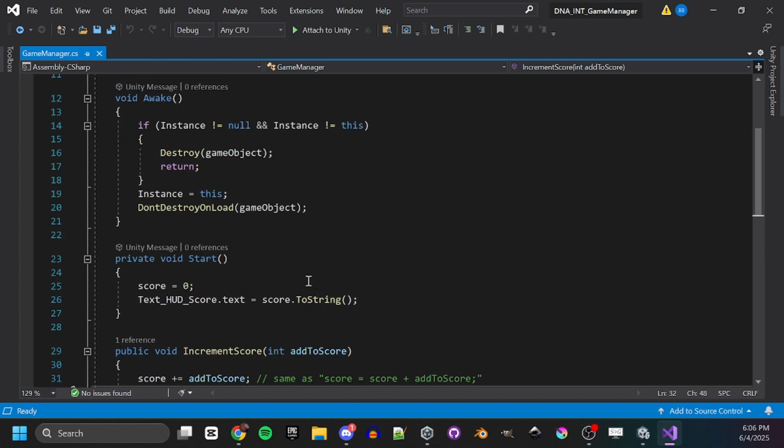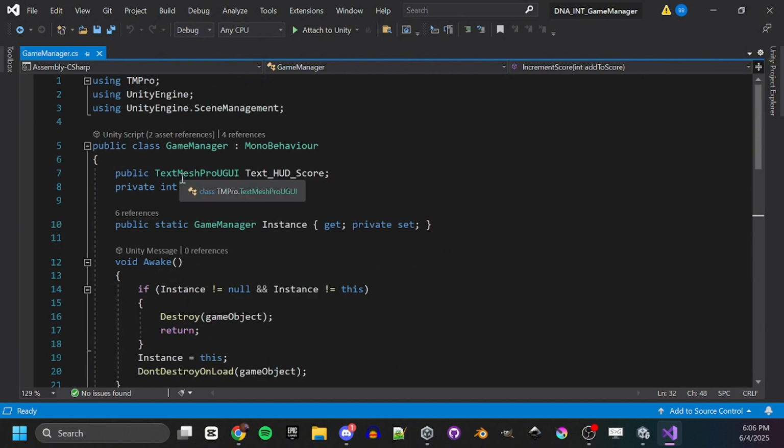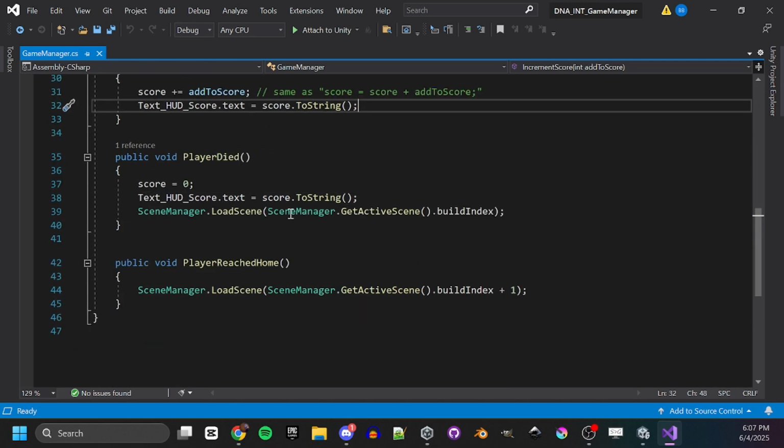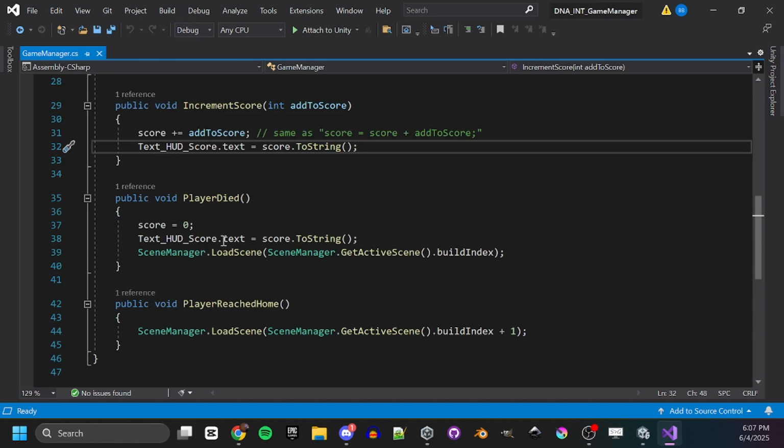So our game manager has this public function. This game manager is a static instance, and it has functions for increment score, player died, and player reached home. In other words, when these things happen in another script, that script can say, hey, game manager, the player died. And the game manager says, cool, if the player died, then I set the score to 0 and I update the HUD text, and then I call scene manager load scene to reload the scene. And by reloading the scene, that's starting over. That's a common way of handling the player dying.